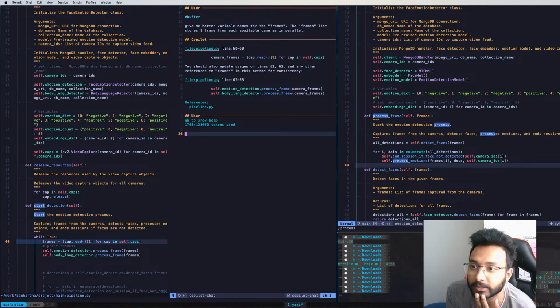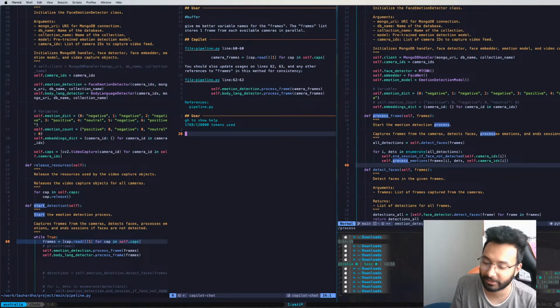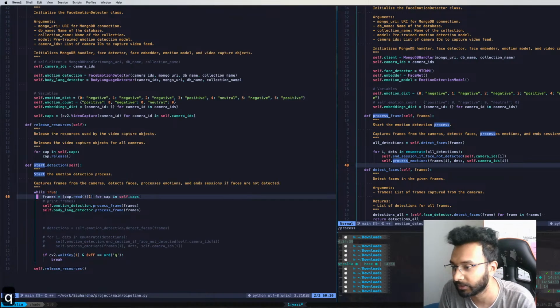Camera frames. It says camera frames. Yeah, I can work with camera frames. I also thought about camera frames, but, camera frames, frames in camera. No, camera frames. Okay. I can deal with camera frames.